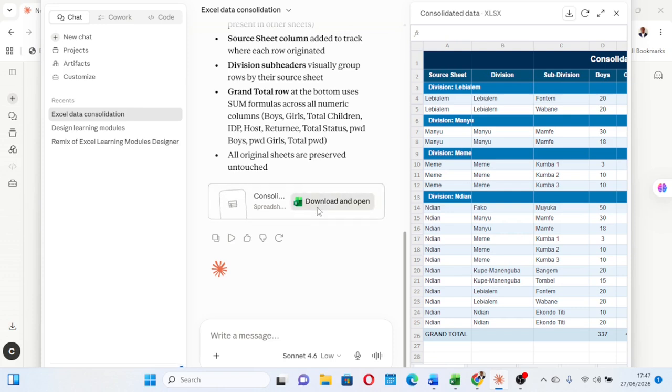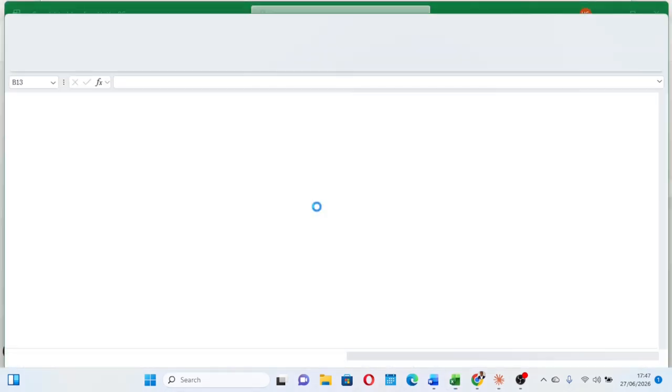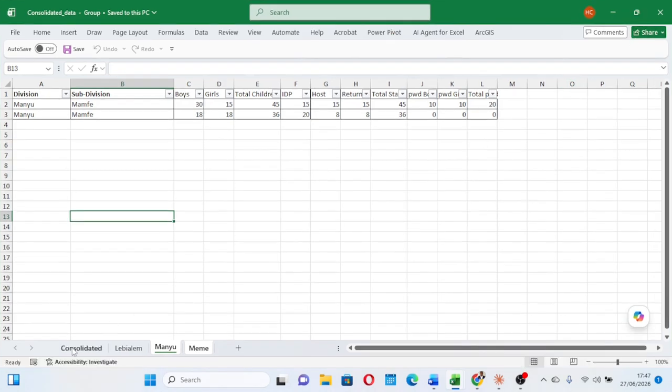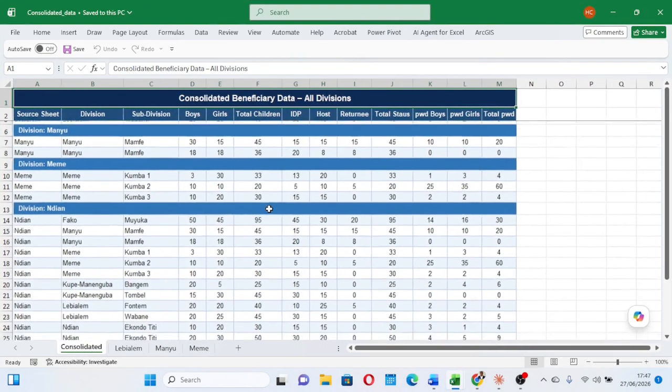Now let me download this file. I'll just click this and let's see how it goes. So it is opening up in Excel. So now we have a different Excel file for us. Now this is it. It says consolidated. So it has consolidated all this into this one file here. So this is the data I have.